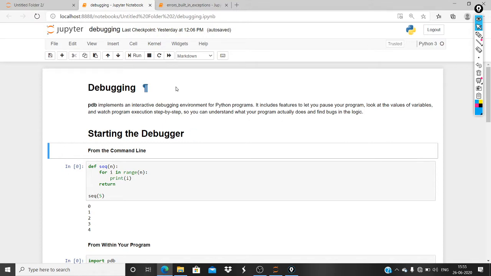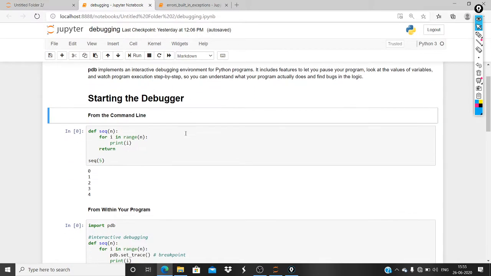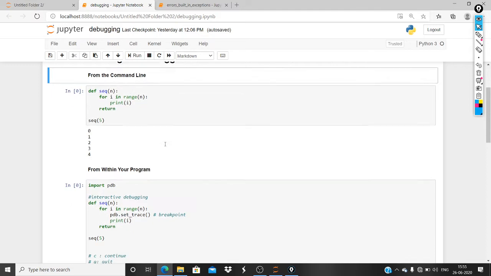So we were doing Python and today we are going to do debugging. Okay, so a debugger actually debugs the code. It removes any errors or checks where the error is and all this stuff.